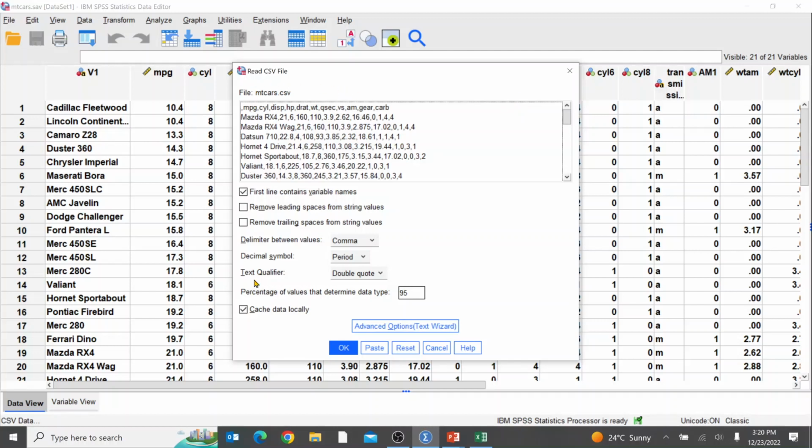Then there is a default box where you can change a few fields if you so wish. So whether your first line in your CSV contains variable names or not, yes, it does in our case. Remove any leading spaces, trailing spaces? I don't want to do that. Delimiter, well, it's a CSV file, remember, comma separated values. So leave it at comma, although it does have support for tab separated and semicolon separated. Decimal symbol is a period, text qualifier is a double quote, all that is fine. And basically you don't need to get into anything advanced, and just hit OK.